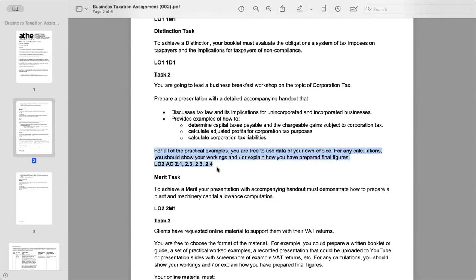So also remember to use, as I said, appropriate data, demonstrate understanding through practical examples, and provide detailed explanation throughout your work. So that's it.